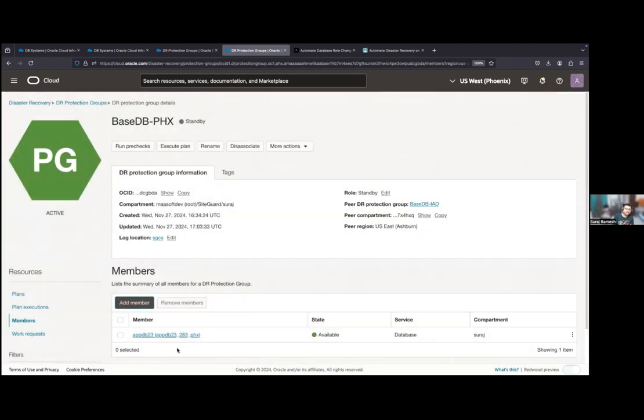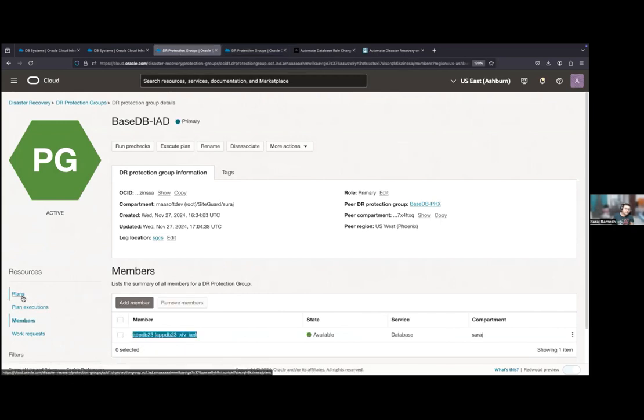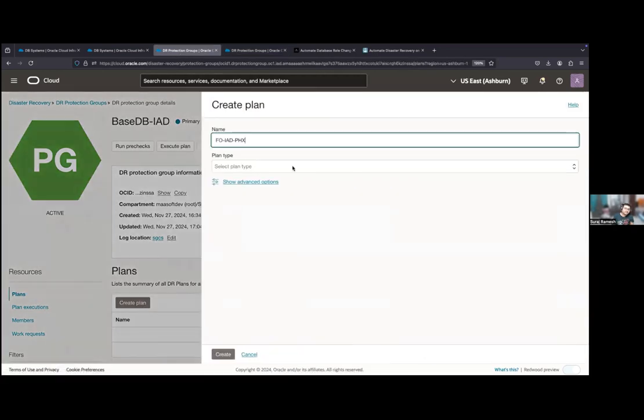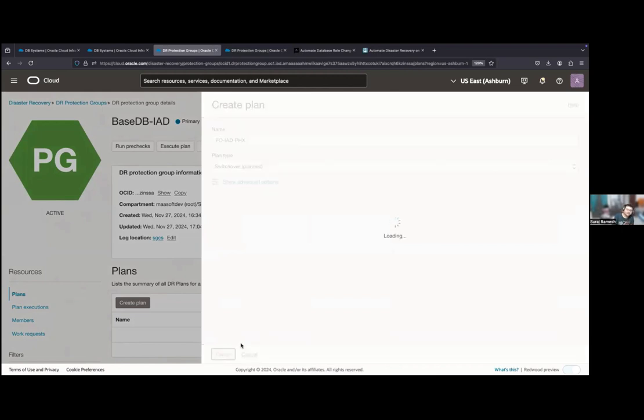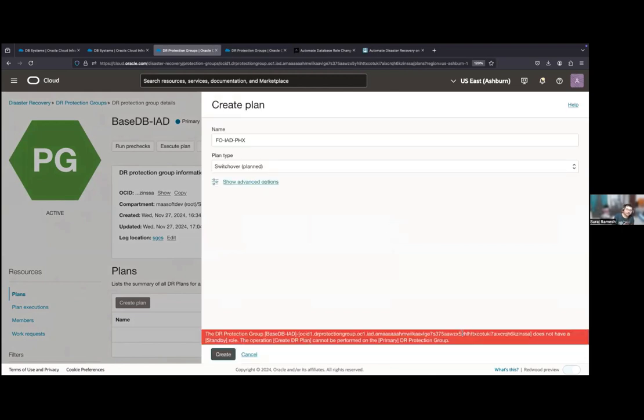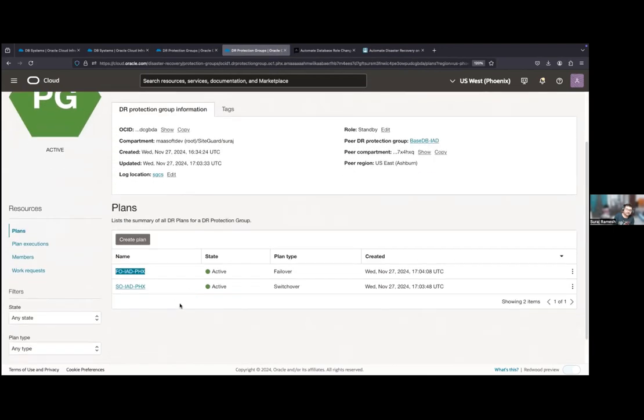Once you're done with that, you can come ahead and create plans. I mentioned that when you want to create a plan, we are allowed to create plans only in the standby region. I can show you. For example, if by mistake you try to create a plan in the primary region, you will get a warning. It says we don't allow creating DR plans in the primary region. So we always allow creating plans in the DR region.